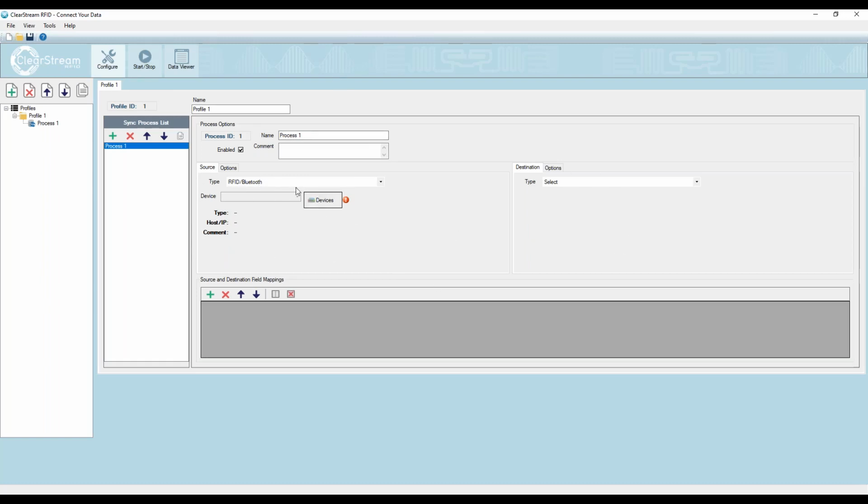The source is an RFID or maybe a BLE scanner. On the left-hand side, destination is where you'd like to send that tag data. So in this case, I'm going to go ahead and send it to a Microsoft Access database that comes with ClearStream. Again, it could be any type of Oracle, MySQL, SQL Server, all that sort of stuff, Excel, text files, as well as custom endpoints, which could even be email or another HTTP service.